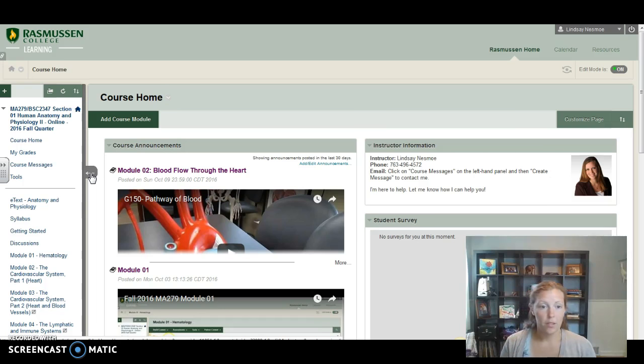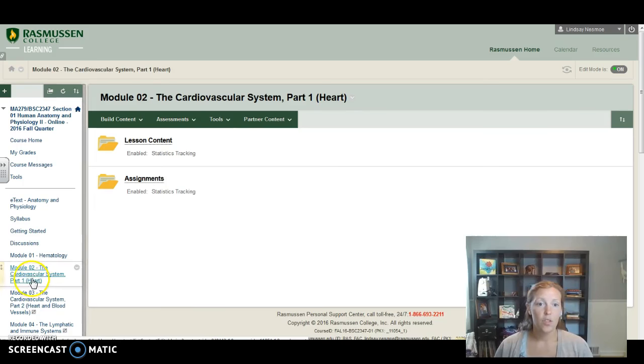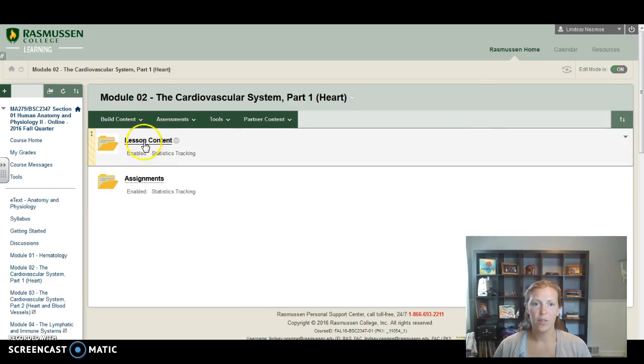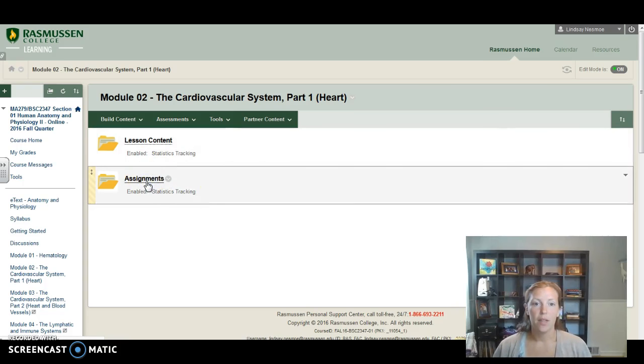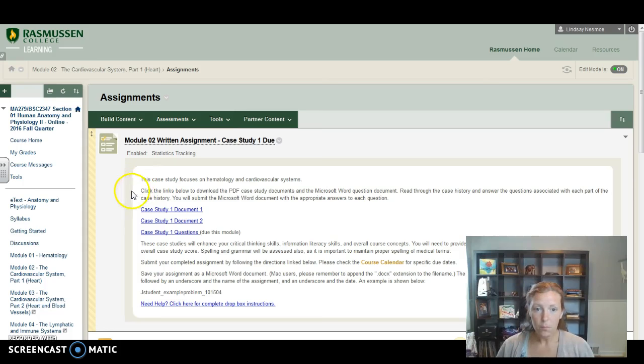And then that leads us into Module 2 stuff. So when you get into Module 2, some of you may have noticed that the lesson content was missing over the weekend. Not really sure why that is, but it's fixed now, so it's there. And if you didn't have any trouble with that, ignore that comment. Under the Module 2 assignments, we have case studies due this week.